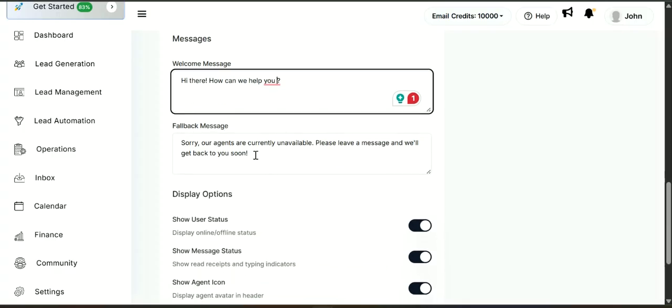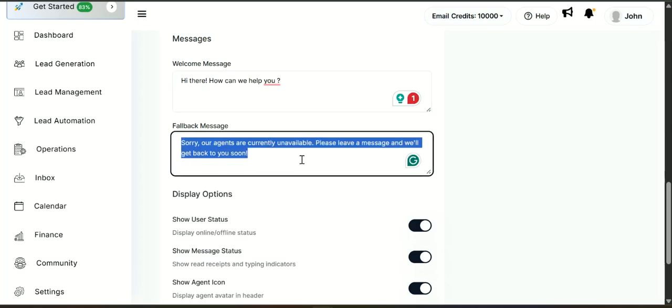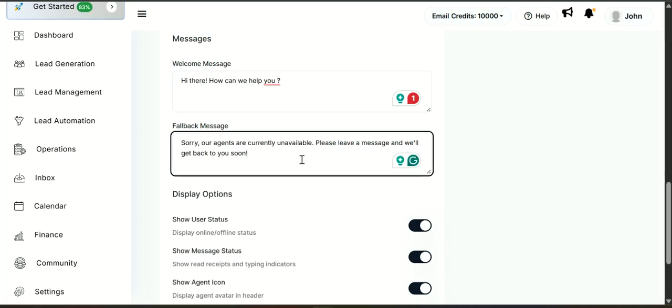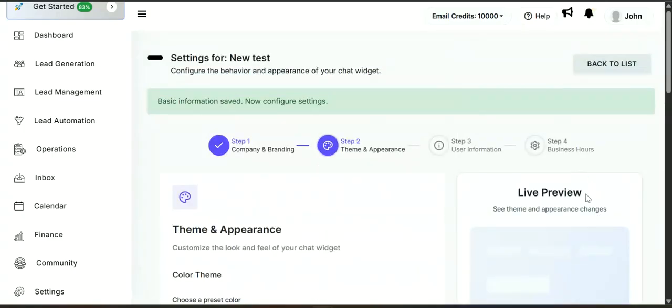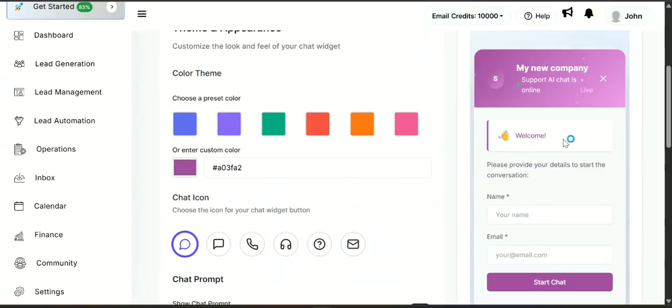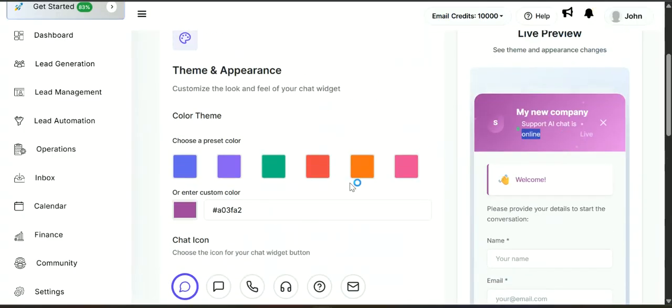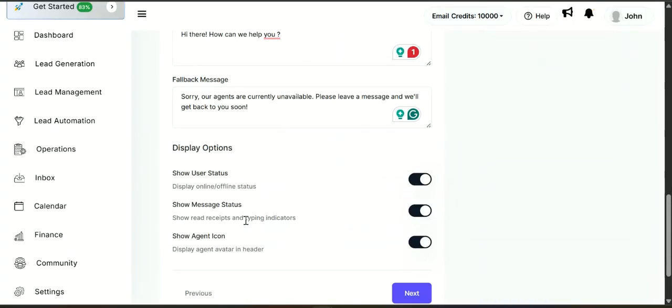Okay, fallback message. So anytime if the services are down, right? Services in the sense, if your bot is under maintenance, or if the status is inactive and you want to send them a fallback message, you can set a fallback message from here for them, right? So there are three more options: show user status online. The status online means that here it will show online. If you don't want to show them the status, you can switch it off from here.